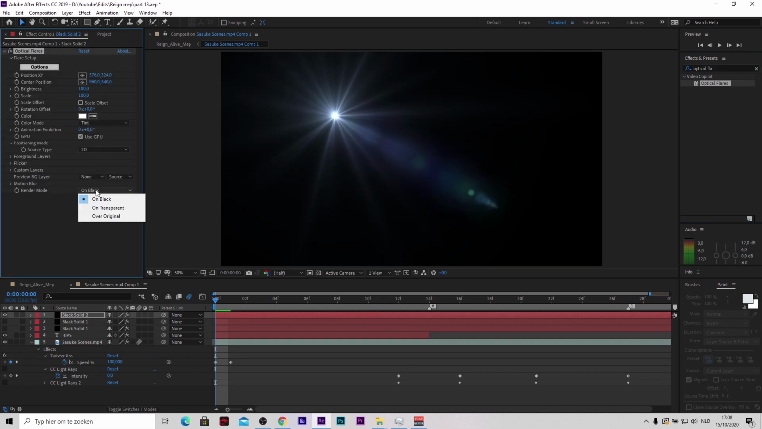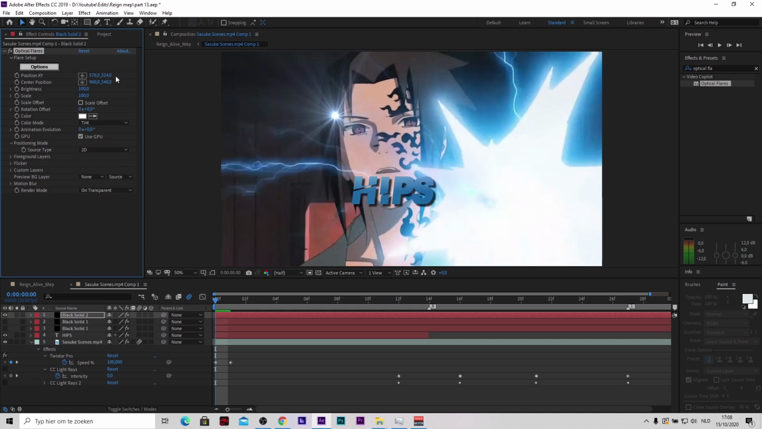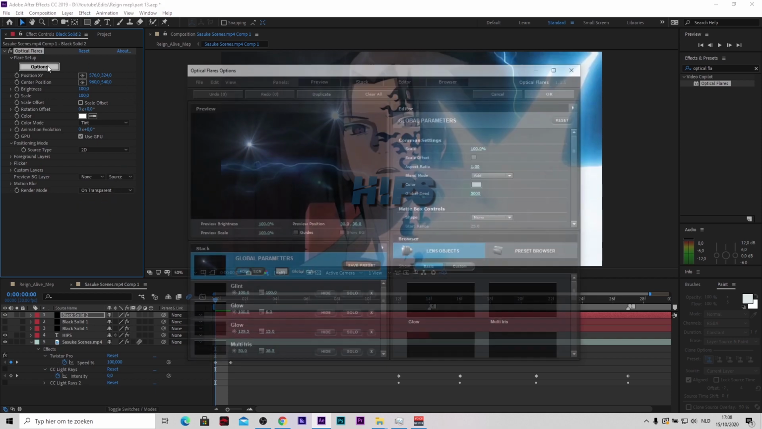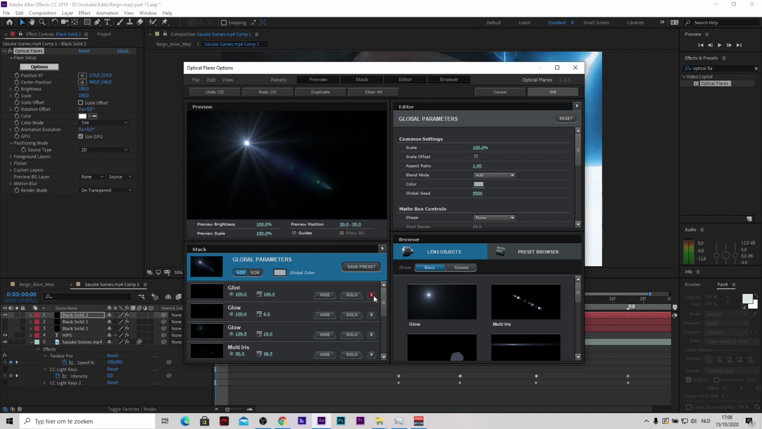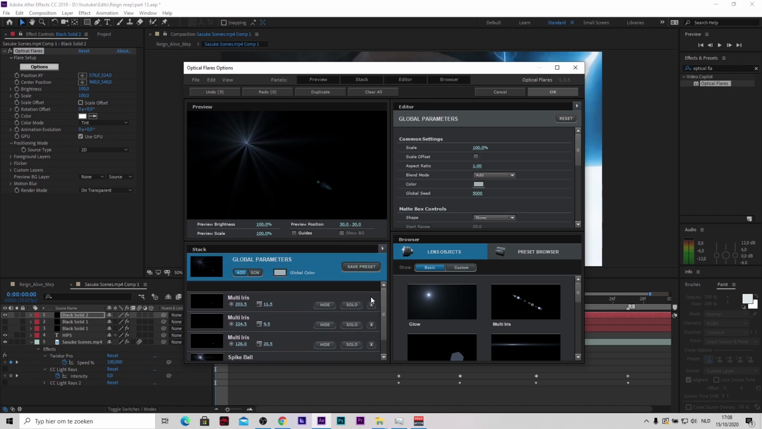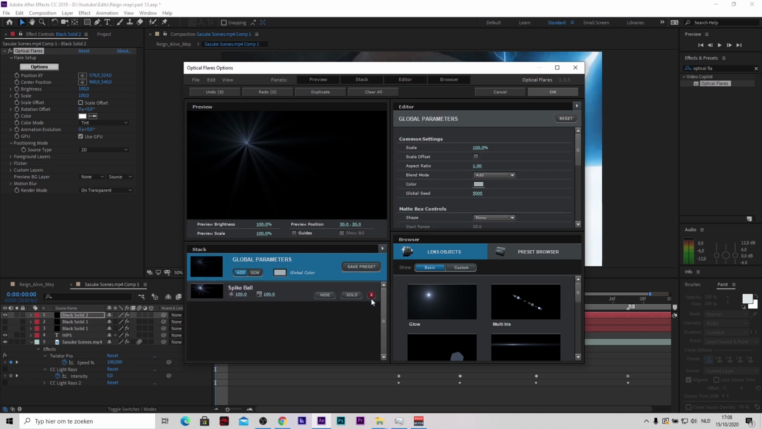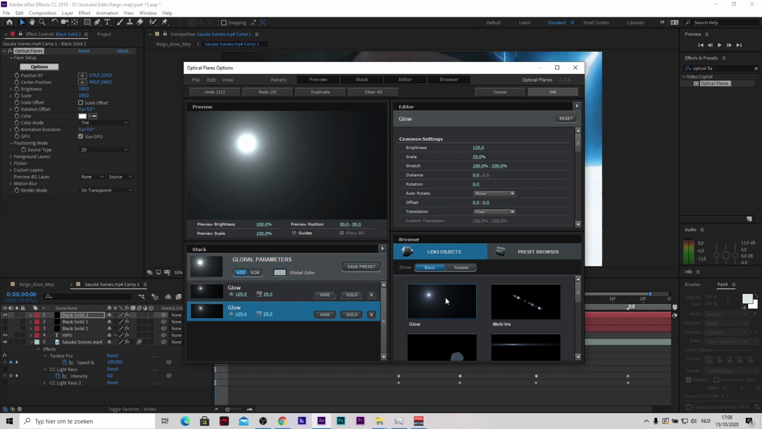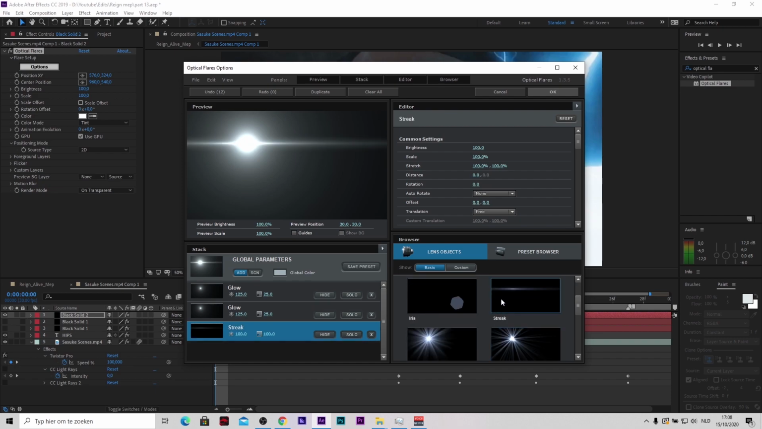then go to render mode, transparent, go to options, and you basically want to delete all of this. What you want to add is 2 glows, just 1, 2, then a streak, and make the first glow 60. Press OK.